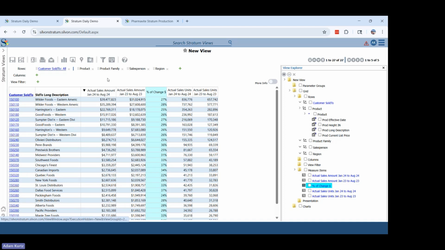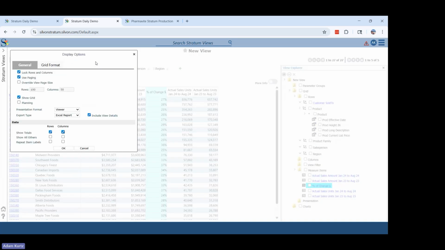Right? So those are things that you can do to create a view very quickly. And as you can see, I was able to add in that calculation rather quickly as well. If I go into my display options, you can fine tune the view even further by going in there. I can actually use paging. Notice this view is showing all my rows anyway. So those are all typically on by default.